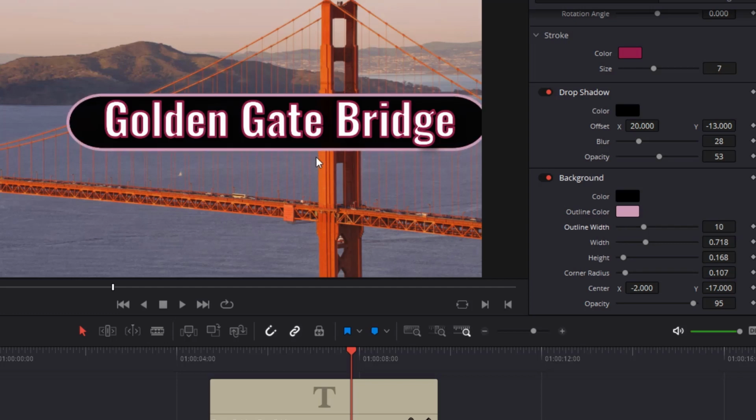So these are the major options to enhance your basic title when it comes to outlining the letters, adding a shadow, or putting a background behind your title text.